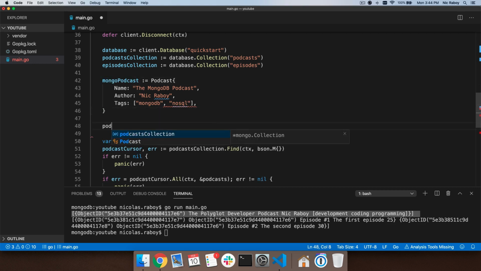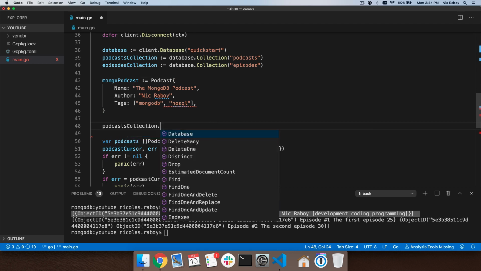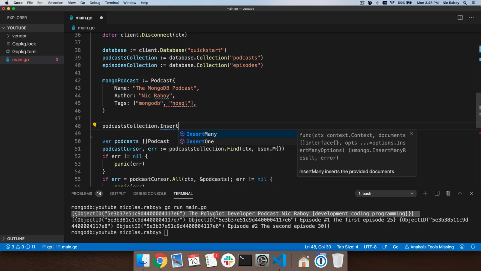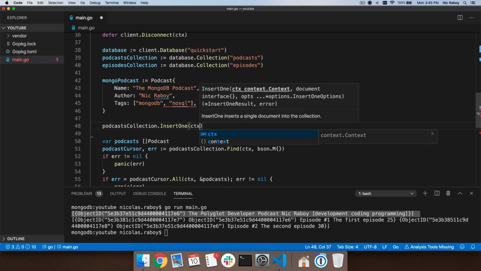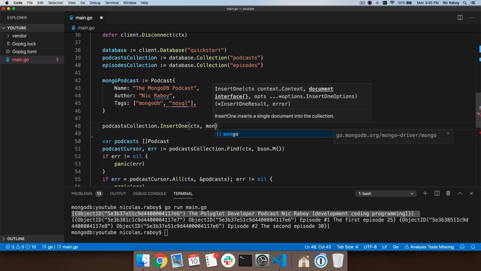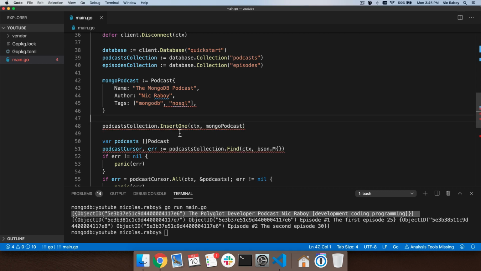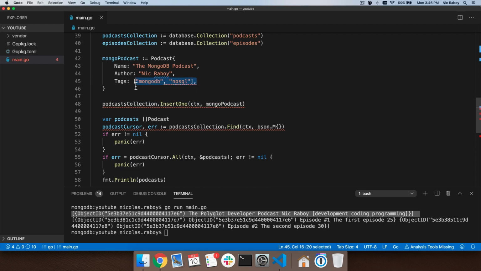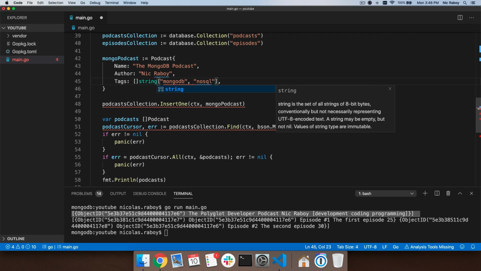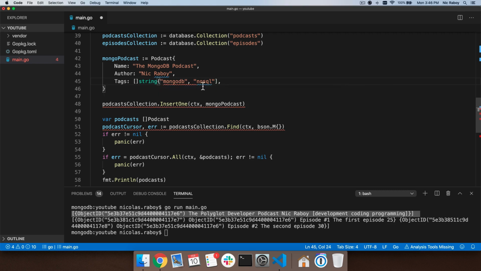Let's say podcasts collection dot insert one. It expects a context and it expects our document, and it returns an insert one result or an error. So let's say context, and let's say Mongo podcast. Let's see why we have some errors here. We have an error right here because we forgot to do the following. This is a slice of string, so it should be defined as such. That removed all of our errors, actually.